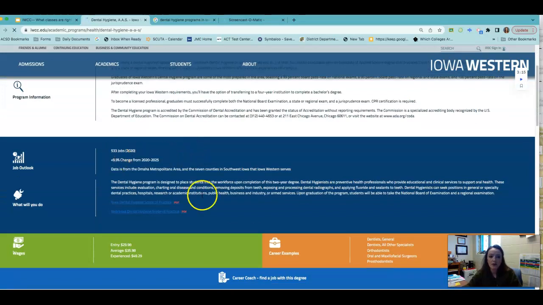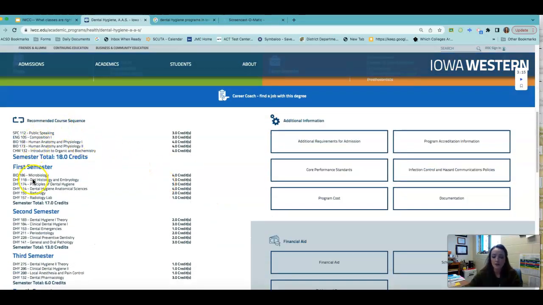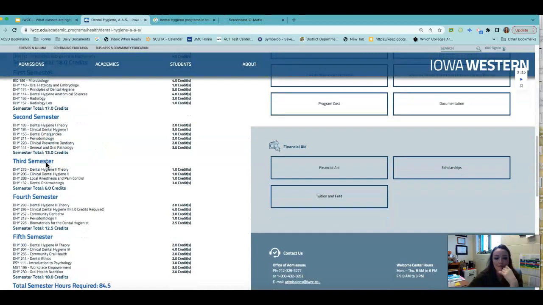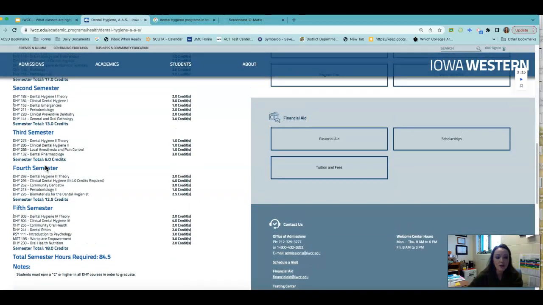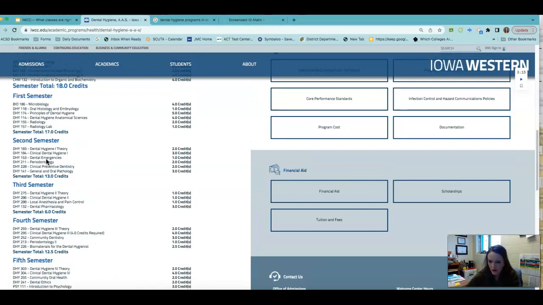It tells you about the program, the job, and wages. Then down here it gives me an example course roster selection, so I can see all the different types of courses that I would take. The next step for you would be to look at, okay, what are those not so career specific classes?